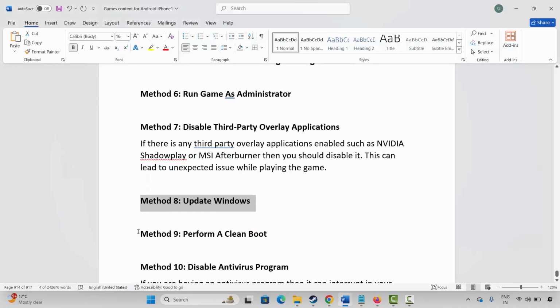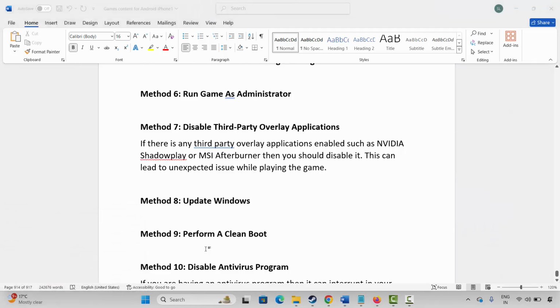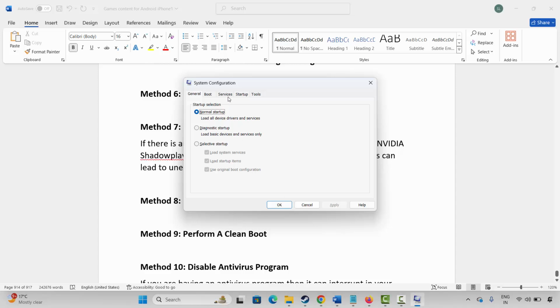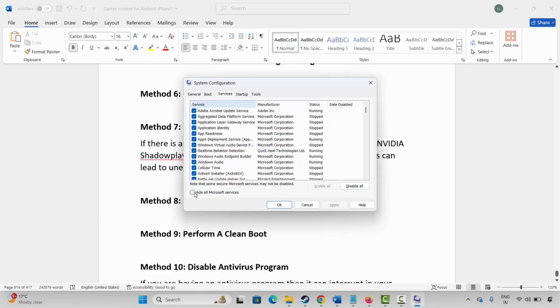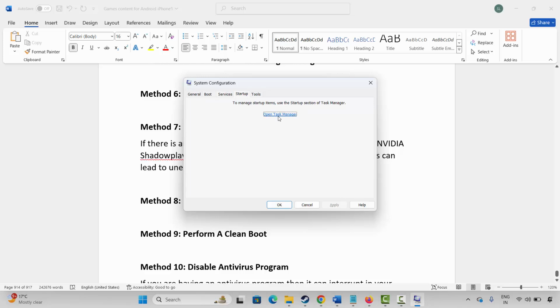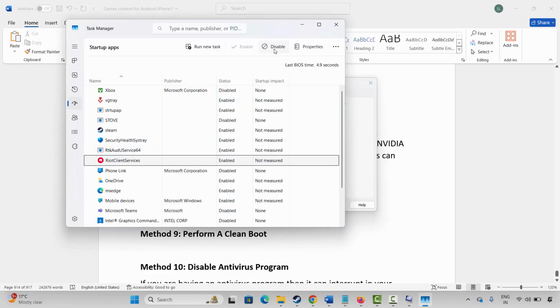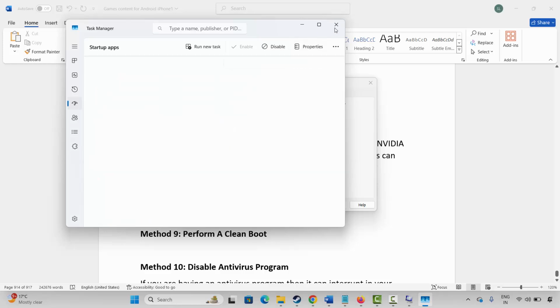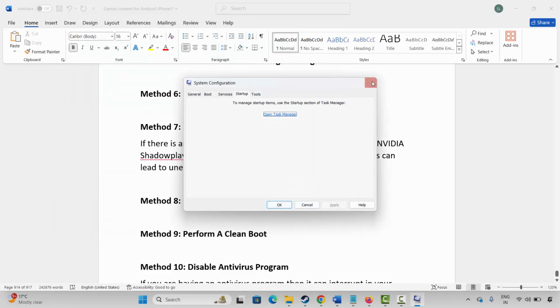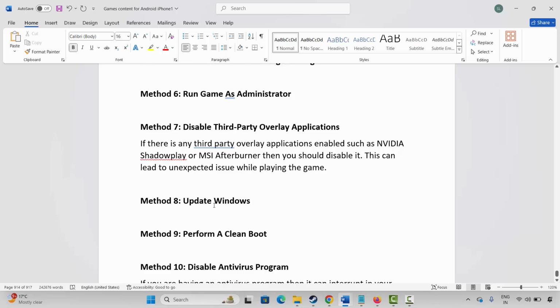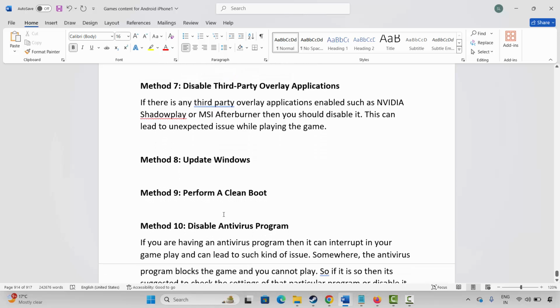If not, next is to perform a clean boot. For that, simply press Windows plus R and type msconfig, press OK. Go to the Services tab and here select hide all Microsoft services and then click on disable all. Once you've done this, go to the Startup tab, click on open Task Manager and here also select the application and from here click on disable. After doing this, go back, click on OK and after that restart your PC once and then try to launch the game and check if it helps to fix the issue.